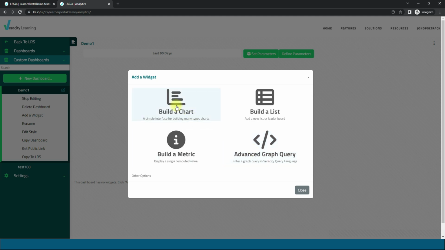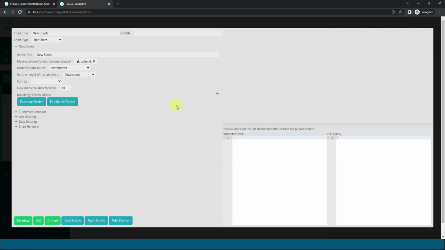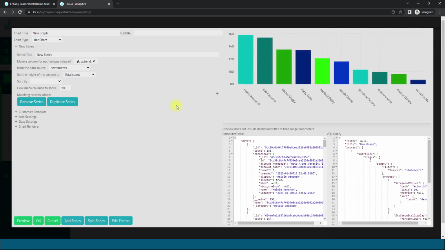Today, we're going to go ahead and build a chart. In fact, we might build a couple. We'll see how it goes. So this brings up our little editor here. By default, you'll notice it's a bar chart. So let's give this one a title. Let's say this is our top lessons, and we can put a subtitle. These are our top lessons.